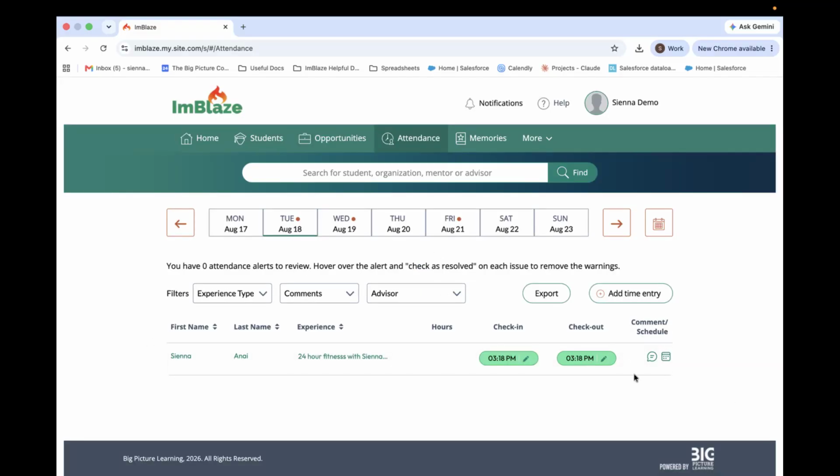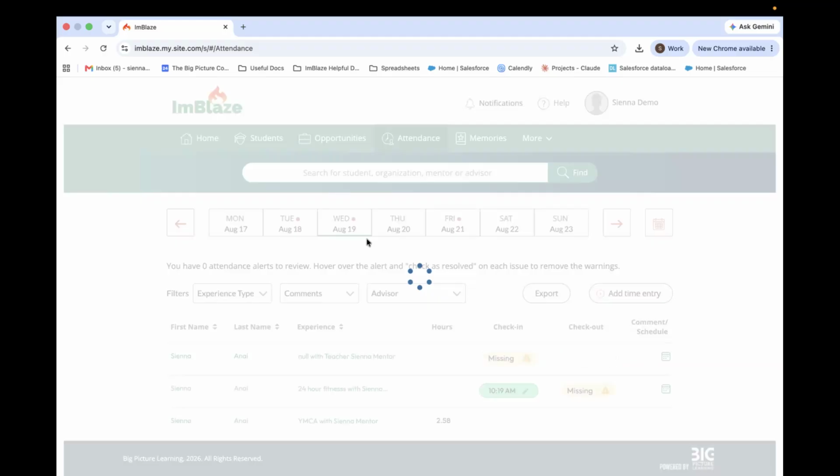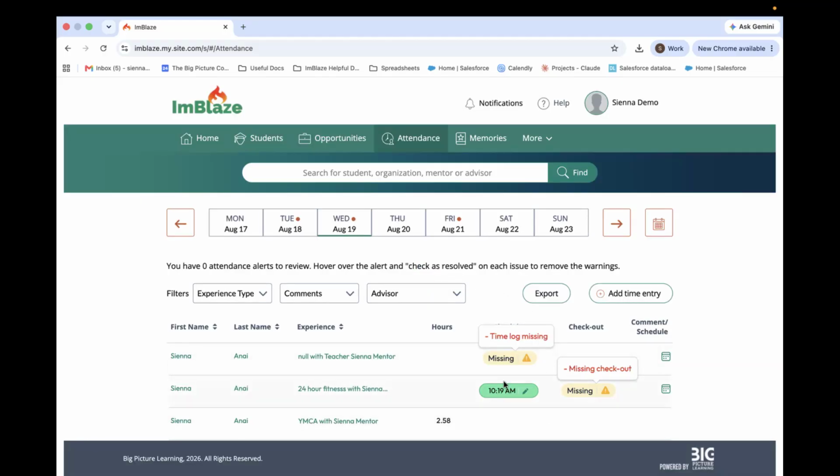So here you see there's a check-in and check-out, and it's green because that attendance was approved. You can see here we have some time logs missing. And then also here, you can add a time entry. So if a student forgets to check in or check out and they let you know, you can come in here and add it for a specific student.